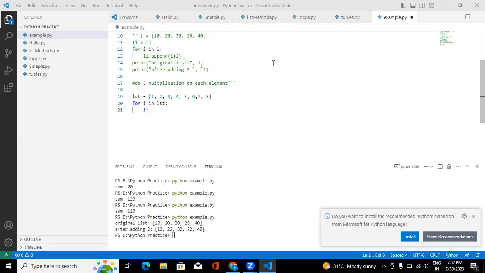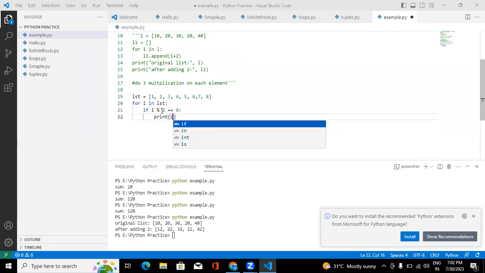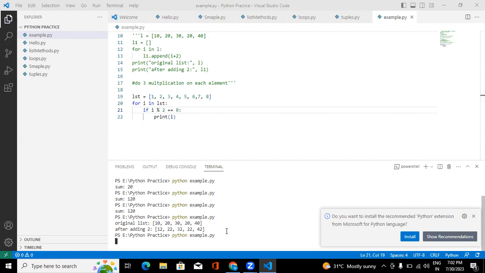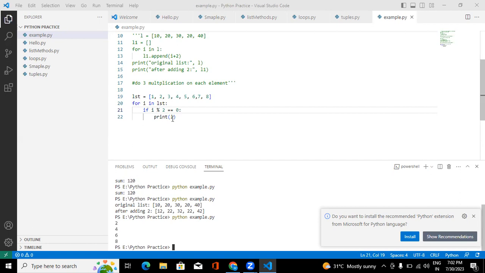So where am I going to store the number? My number I'm going to store in I, right? To get the remainder, we are going to use the percentage symbol. I will tell you the operators, but remember, to get the remainder, we use percentage. So I percentage 2 should be equal to 0. Then I am going to call that an even number. Correct, right? If we divide the number by 2 and get the remainder as 0, that is an even number. See, if I run, 2, 4, 6, 8, those are my even numbers.